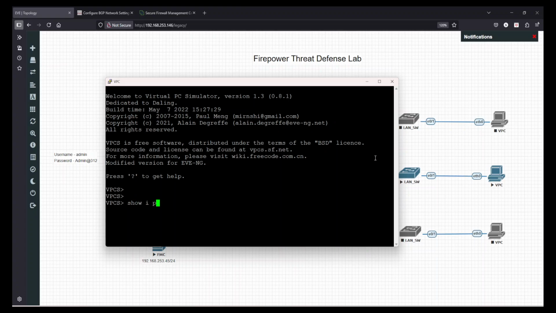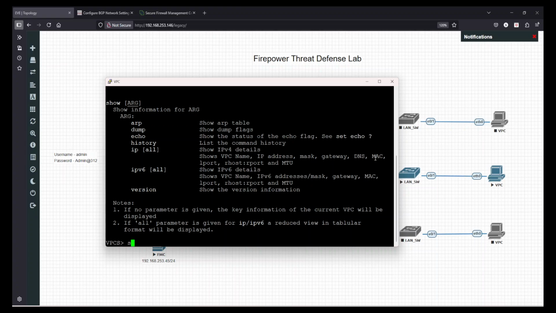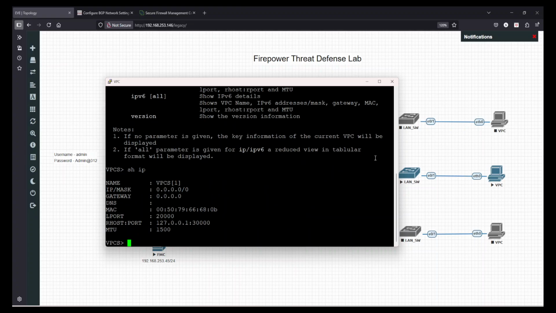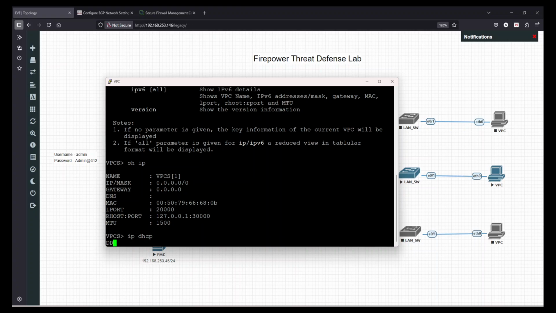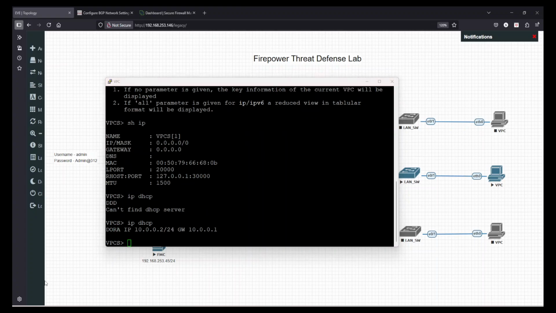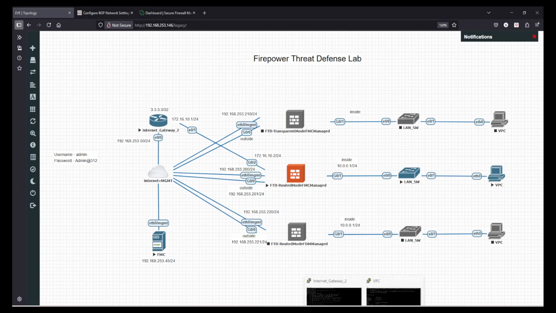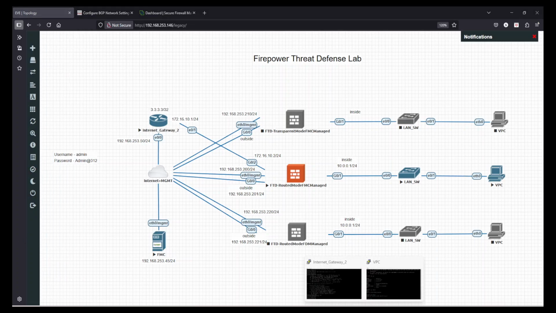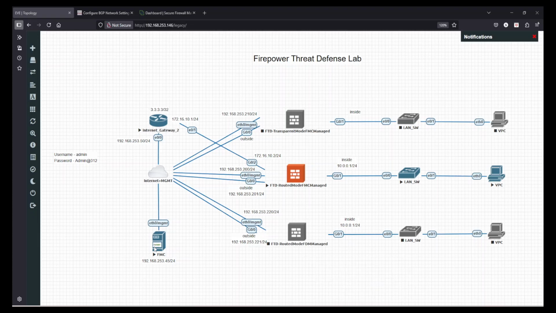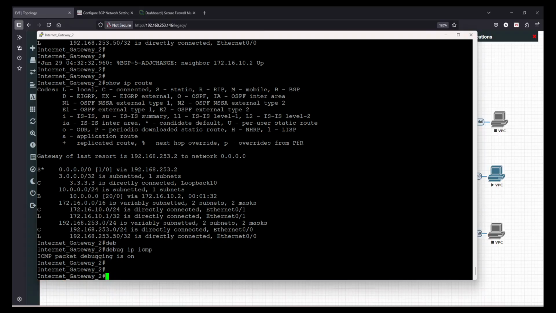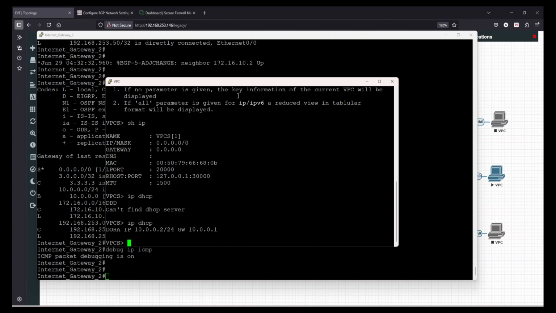Perfect. Let's see the IP address which is currently present. Okay, there is no IP. Let's get an IP address via DHCP. Might be my switch is not yet up, so let's give it some time. Okay, so finally I have an IP address via DHCP. It took some time for my switch to come up. That's why it took some time. So guys, now we have an IP address and also my internet gateway is ready.